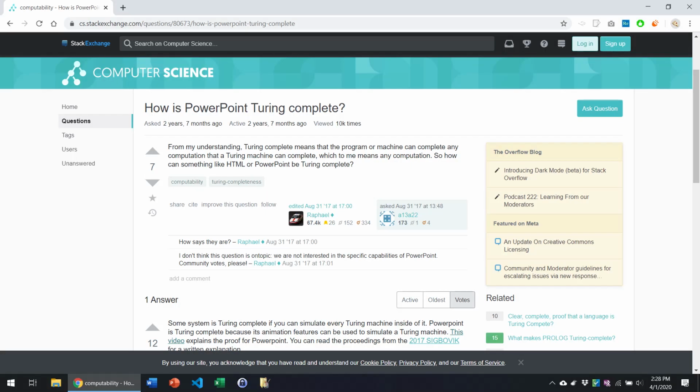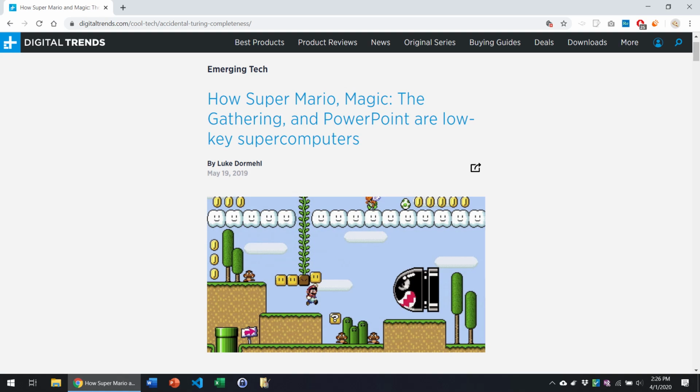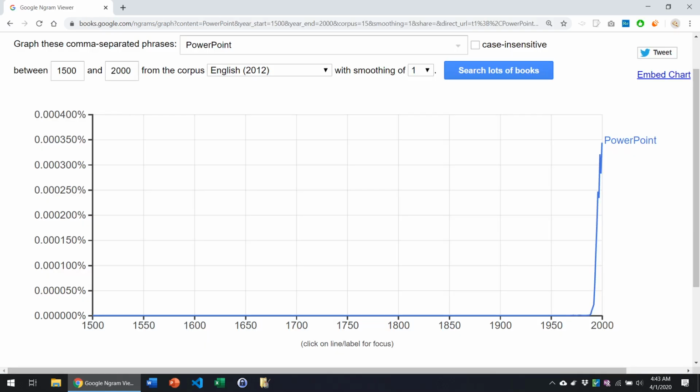Overall, it seems my work has successfully changed the way people think about PowerPoint, and I am pleased to say interest in PowerPoint appears to be on the rise. In fact, according to cherry-picked Google Ngrams data, usage of the word PowerPoint in publications has increased dramatically over a certain period of time.